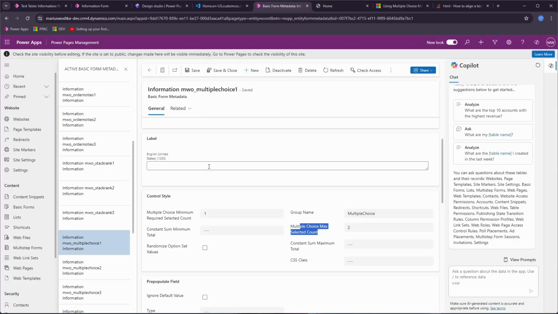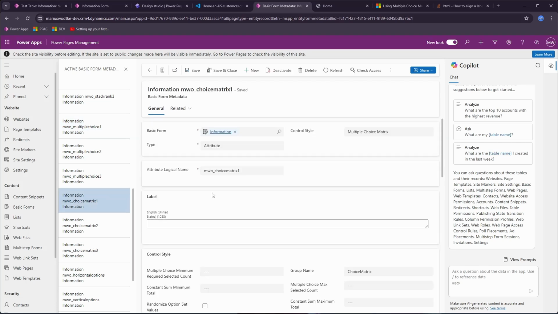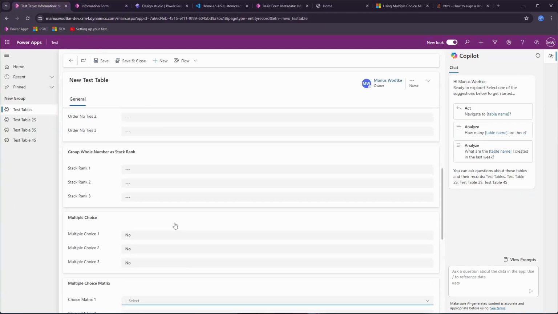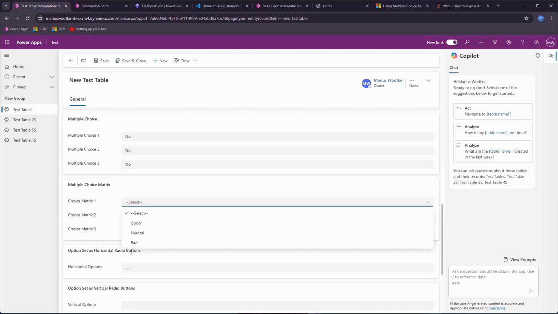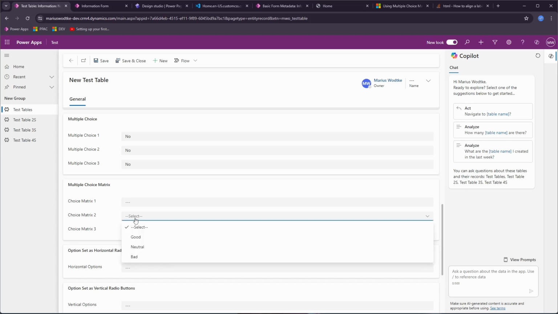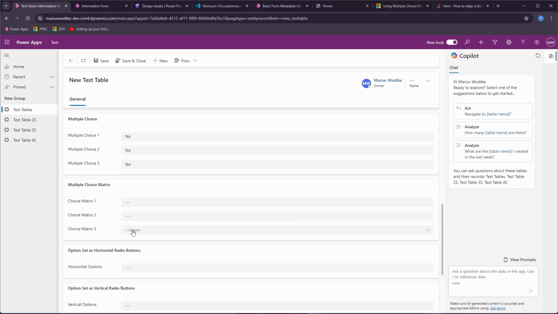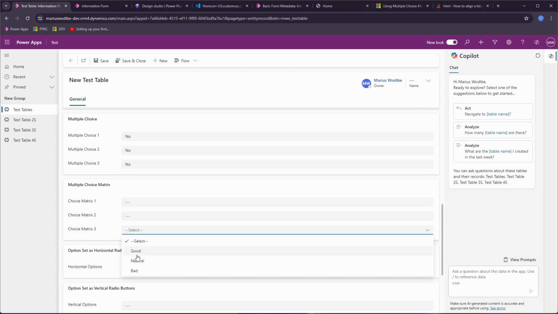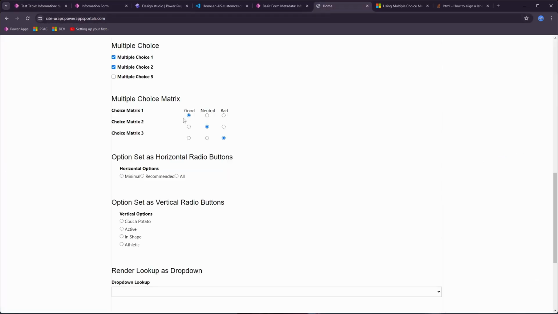So next one is the choices matrix. For this one, let's take a quick look at the form. So this is not a Boolean, but these are option sets and they are all based on the same global option set. So things like Likert would be a thing, or as I went here with good, neutral, bad. And if you have set it up like this, you can select here from a matrix how you would like to respond.